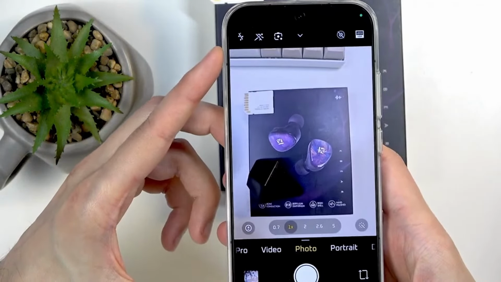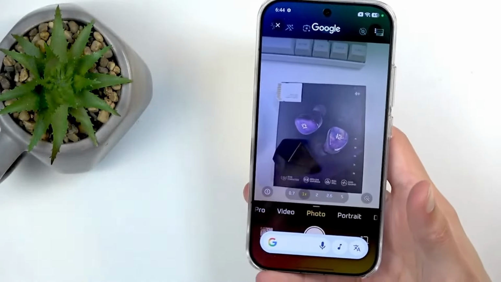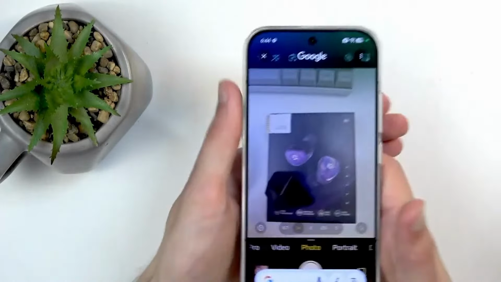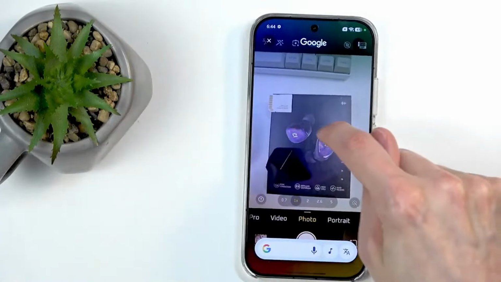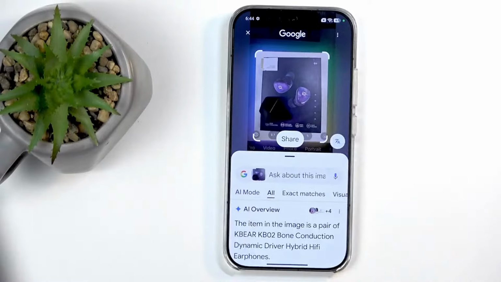Come on. There we go. And you can see it freezes the image. I didn't take it, it's just frozen when you open it up. And now what I can do is just boop. And look at that, it literally finds it right away. So it tells me this is the KB02. So it finds it pretty well.